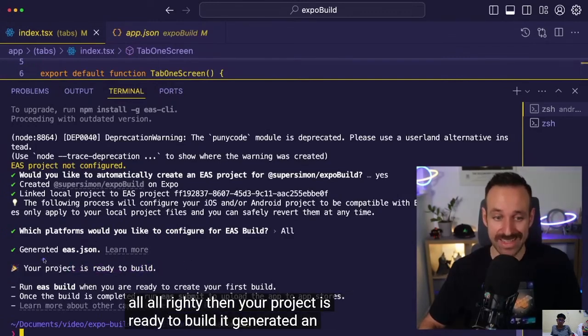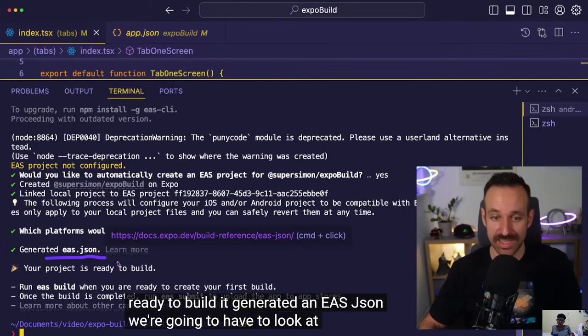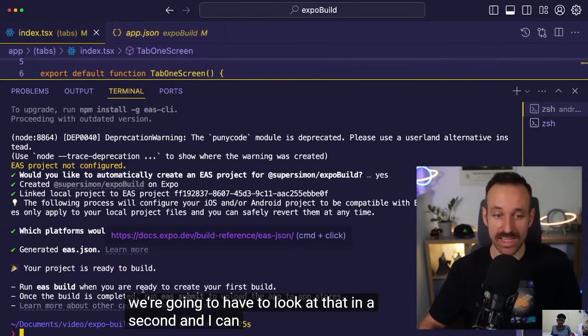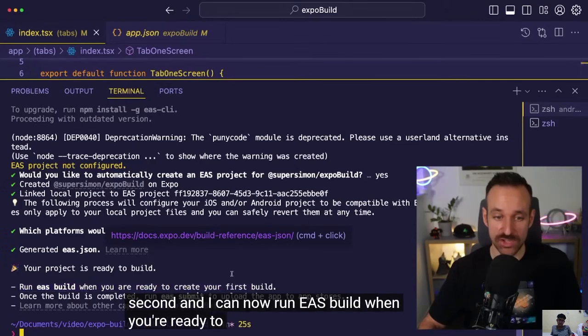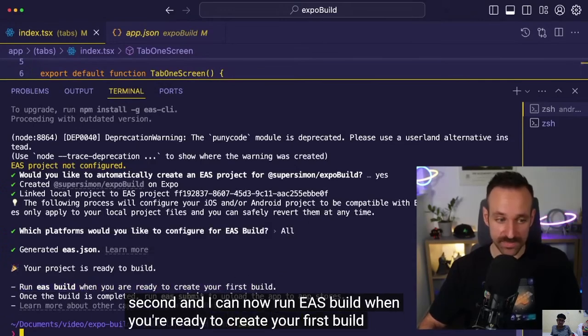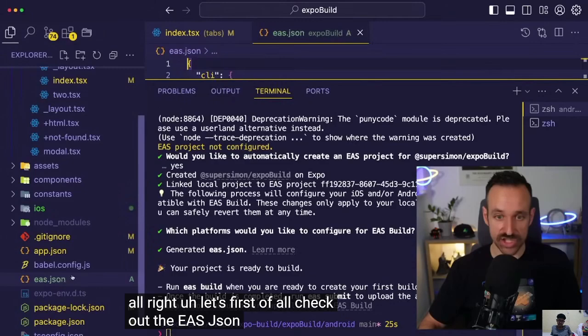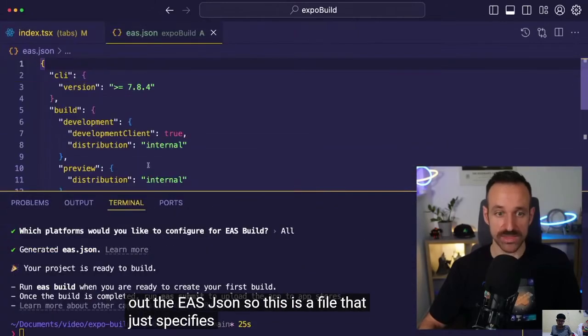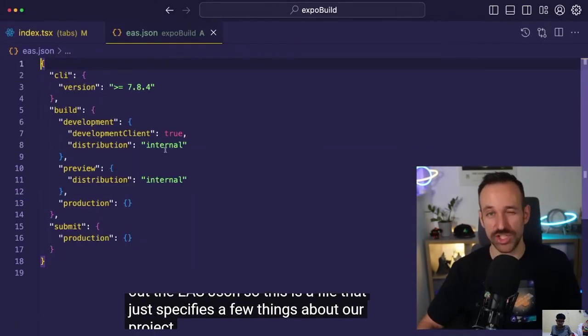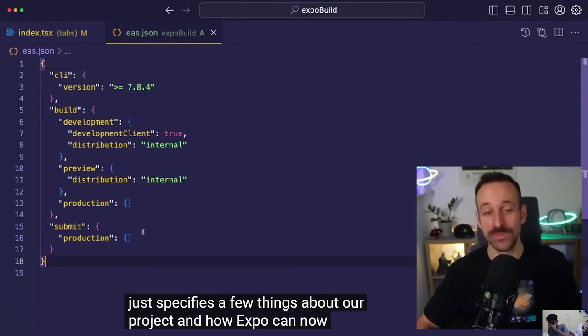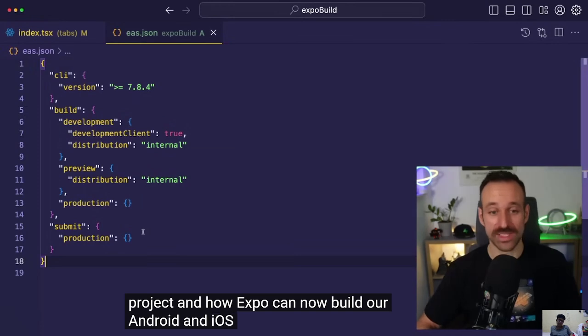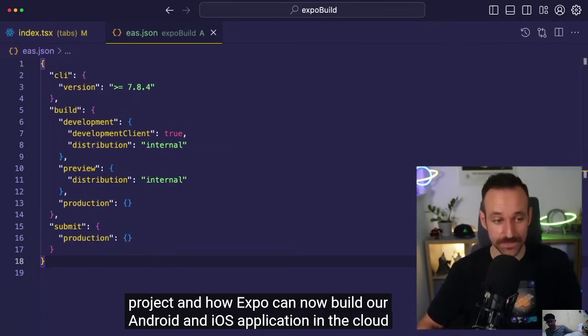Alrighty then, your project is ready to build. It generated an eas.json. We're gonna have to look at that in a second. And I can now run eas build when you're ready to create your first build. Alright, let's first of all check out the eas.json. So this is a file that just specifies a few things about our project and how Expo can now build our Android and iOS application in the cloud.